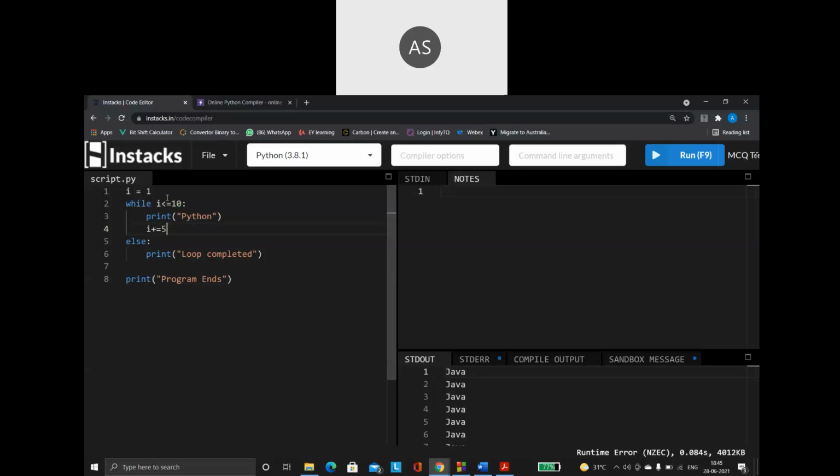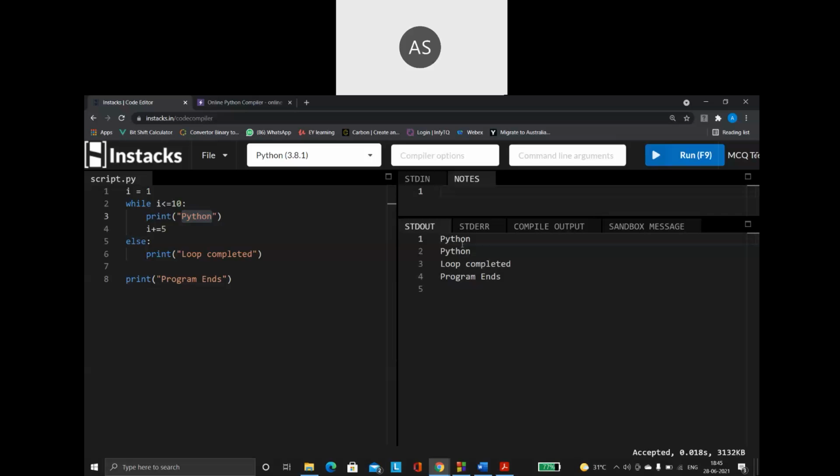So here what is going to happen? Next, the i value is going to become 5. So 5 less than equal to 10, the condition is true. So again it will come inside and execute Python for me. Then 5 plus 5, so 10. So again it is going to check your condition. So the condition is going to be checked.